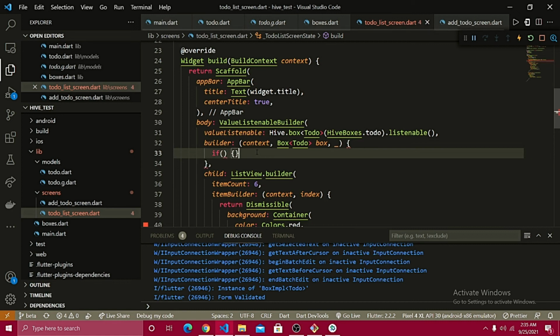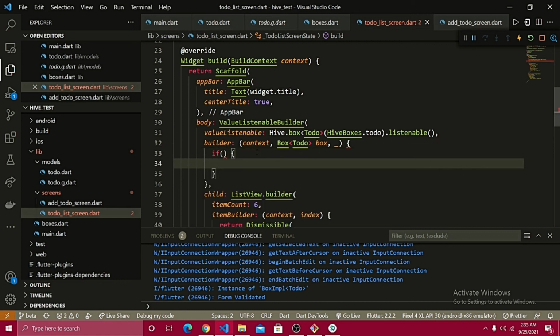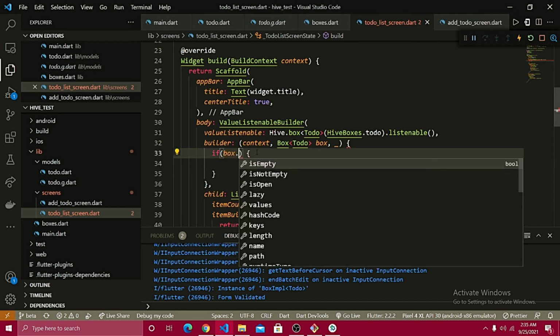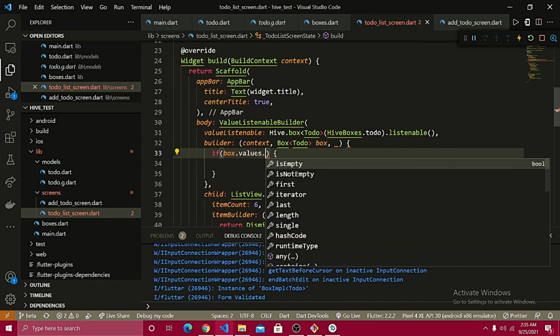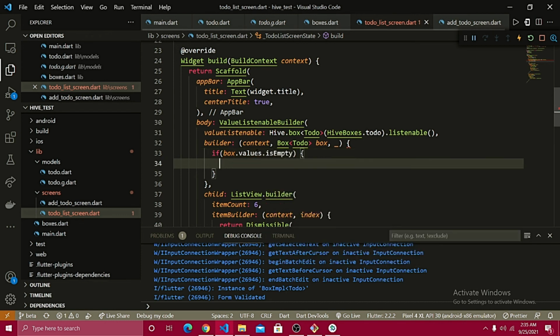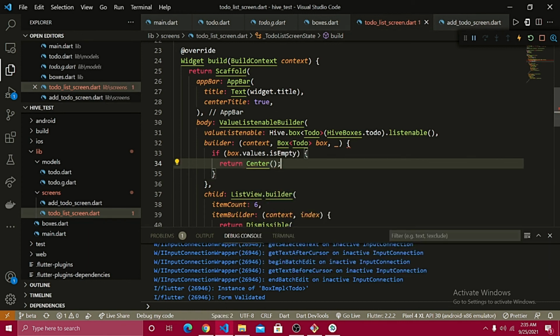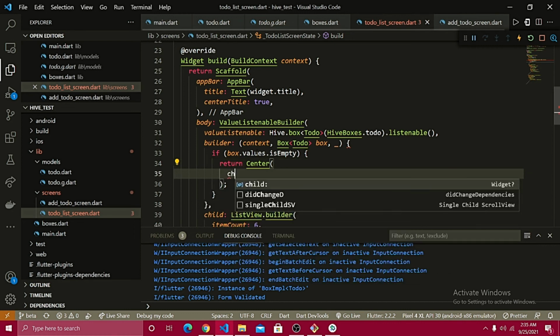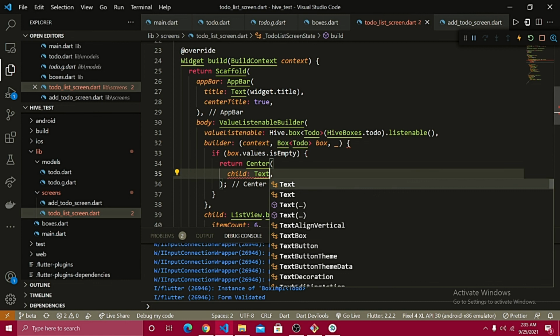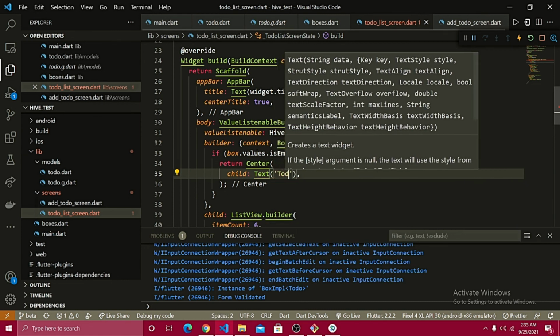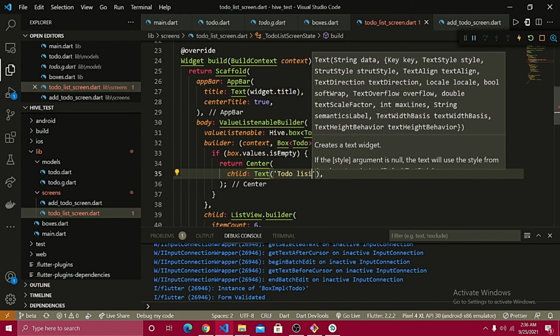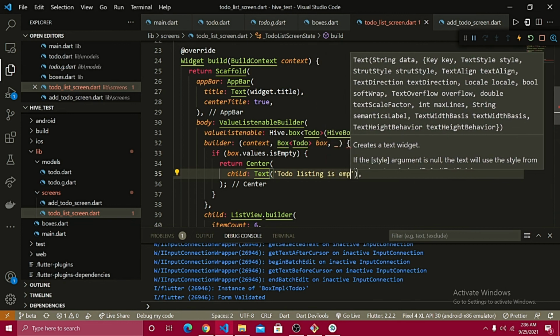Here we have to apply a condition: if the box values are empty, so box.values.isEmpty, that means we have no data. So let's return a Center widget, and inside the center we use a child, and let's give it the text: Todo listing is empty.